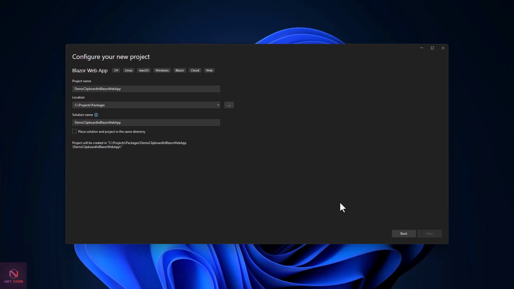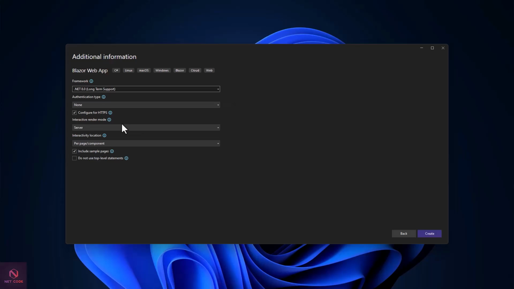Now this package can be used whether you're using interactive server, interactive WebAssembly, or interactive auto. As long as you have .NET 8 installed, you can use it. It also works with Blazor WebAssembly standalone in .NET 8, because the target framework is .NET 8, so you must have .NET 8 installed. Okay, that's fine. Let's click on create to get this project created.